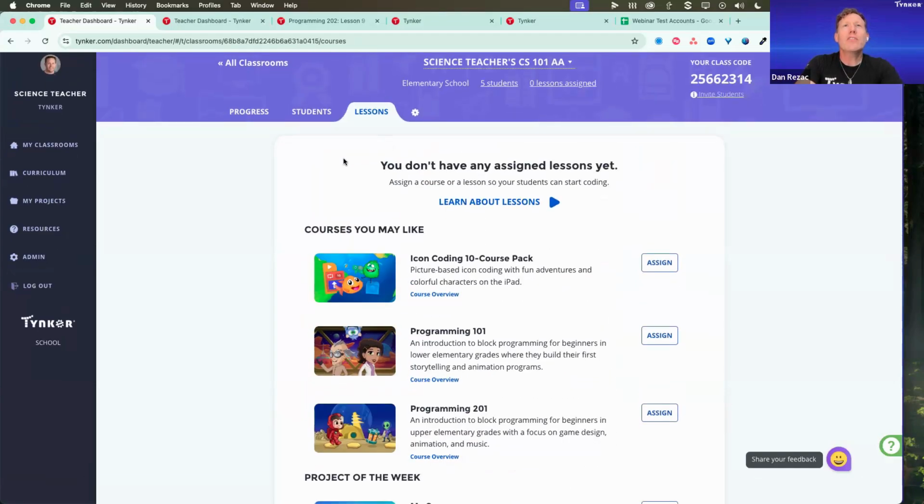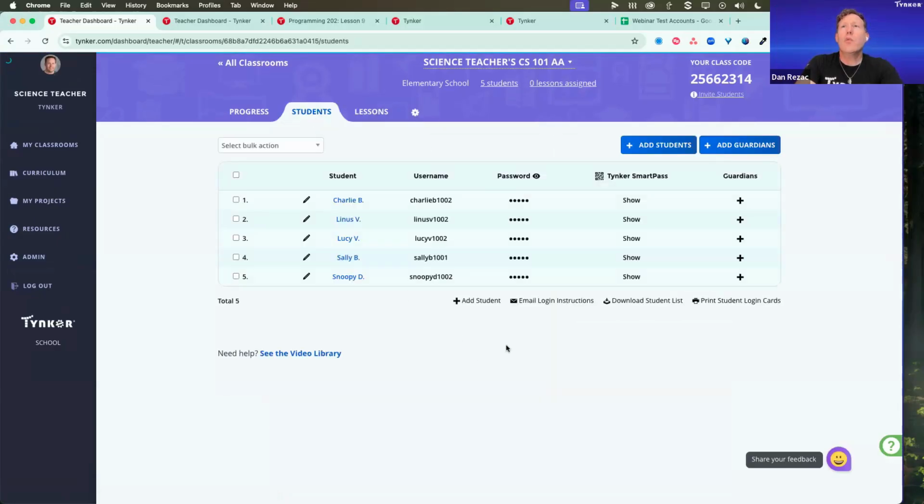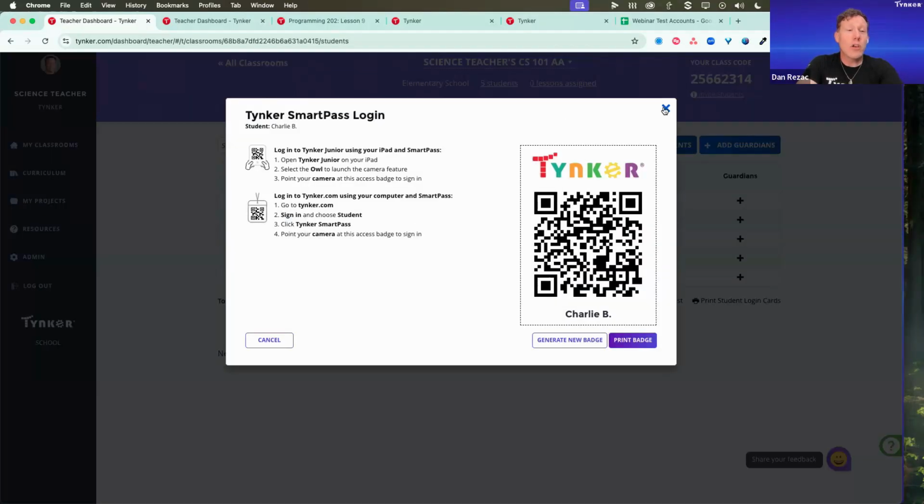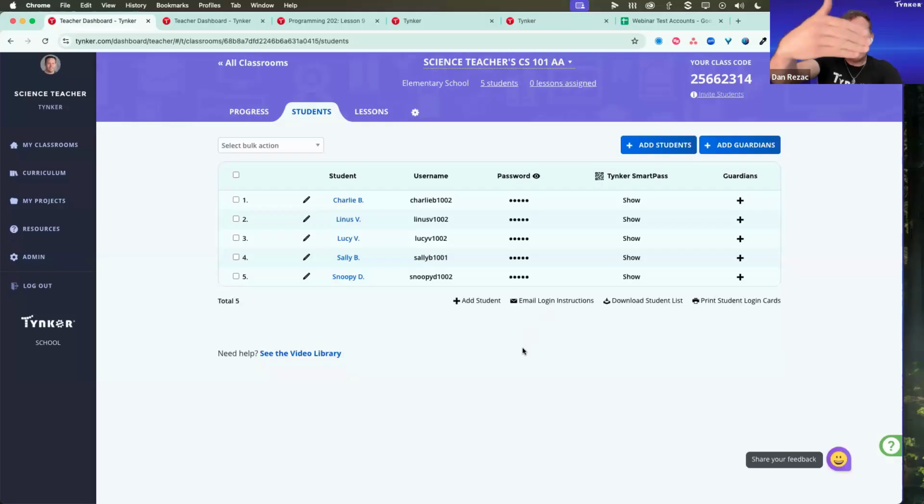Was there one other thing I wanted to show you about that? I'm going to go here to my students. So one other little thing I wanted to show you, when I go to my students after I've embedded them or created them, is that we do have something called the Smart Pass. So if you wanted to download these, give these cards to your students, they could then log in using the camera in front of their computer, or if they're using a tablet as well.